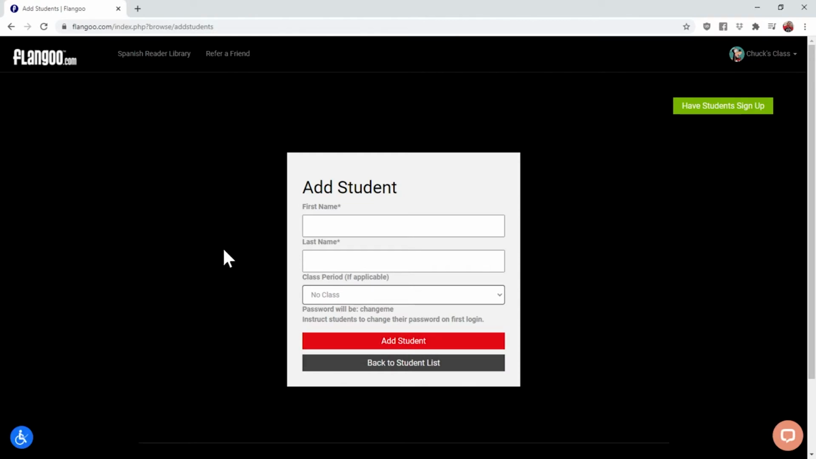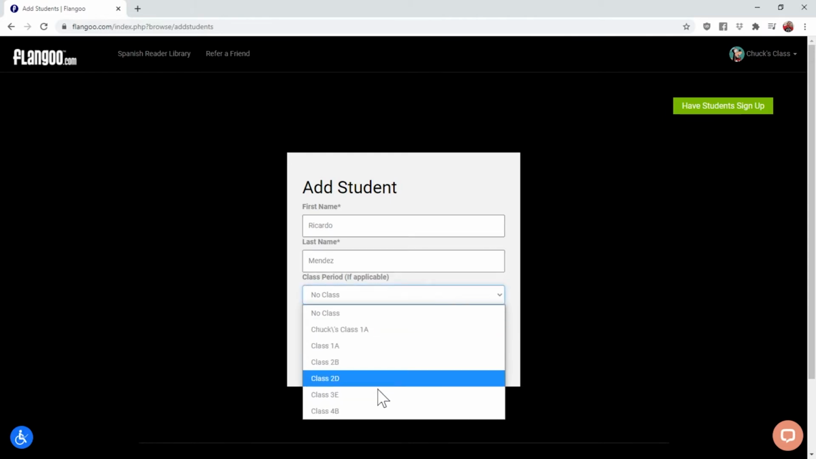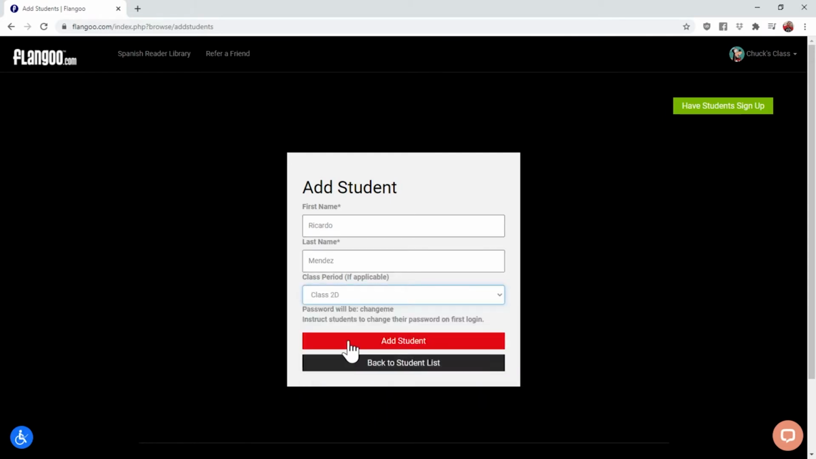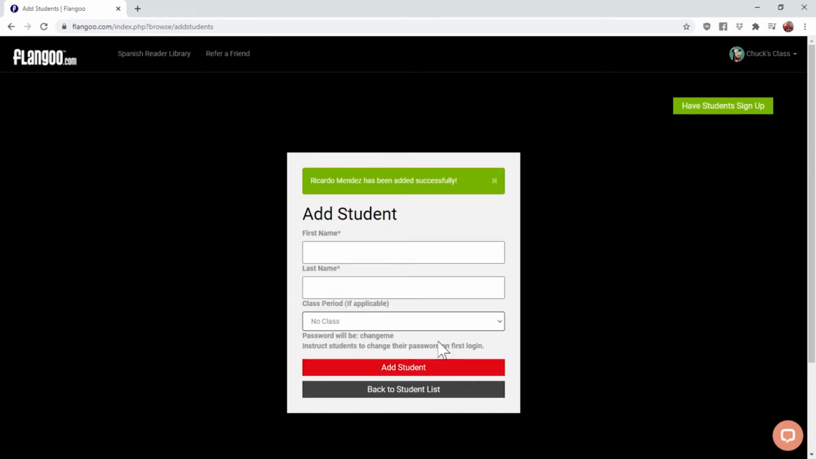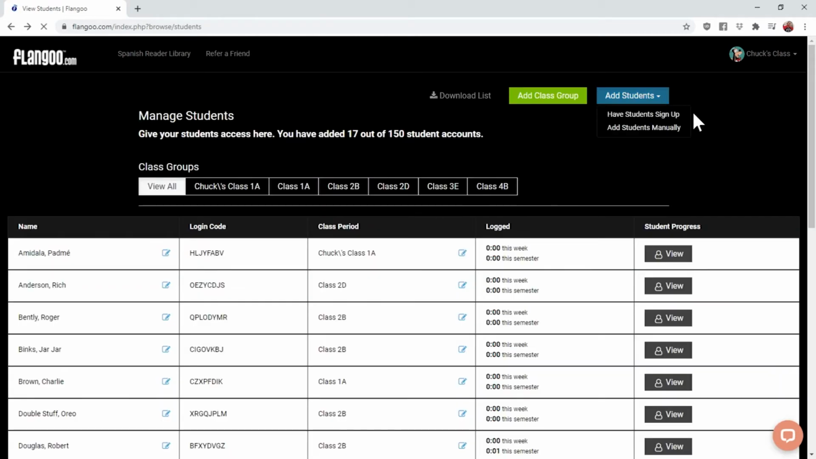This is where you are going to add your students. So you would simply give it a first name, a last name, and then we'd select which class this person is in and add that student. That student has been added, and then we would add another. And this can be a little bit tedious if you have a lot of students, so I much prefer the other method, to have the students do it themselves.